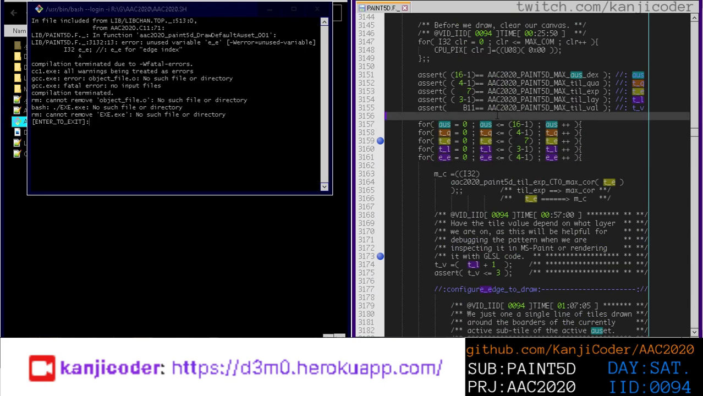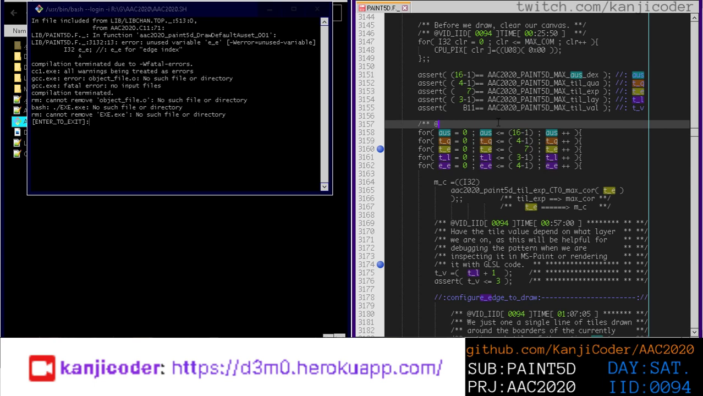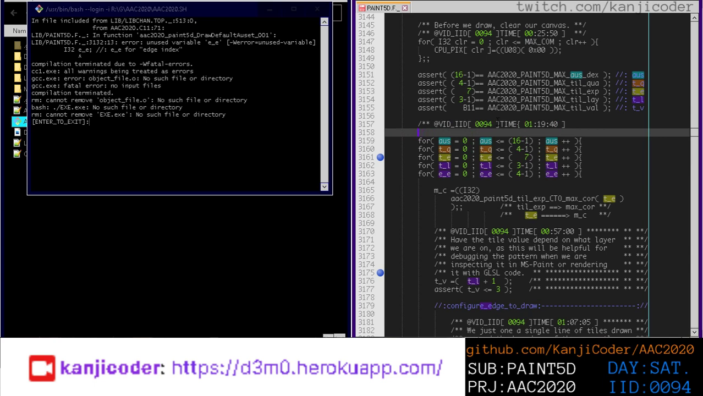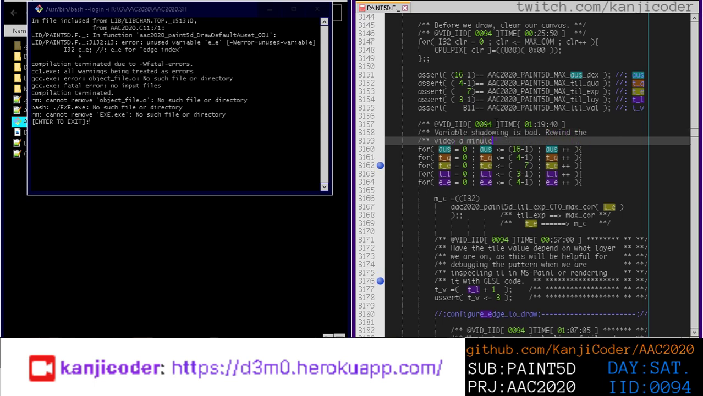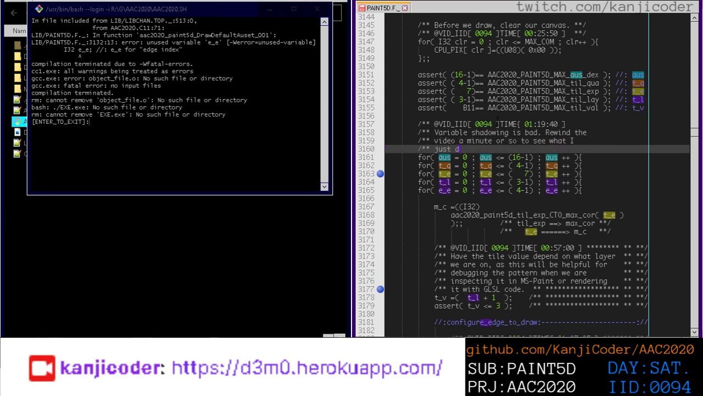Variable shadowing is bad. So let's make a note here that at vid ID 0094, and the time is 1 hour, 19 minutes, and 40 seconds, we'll just say that variable shadowing is bad. Rewind the video a minute or so to see what I just deleted. Right, so make a little note of this. We do not want to shadow variables.